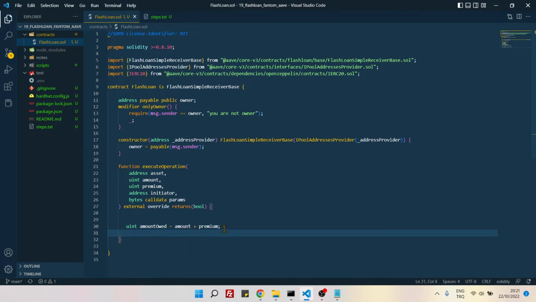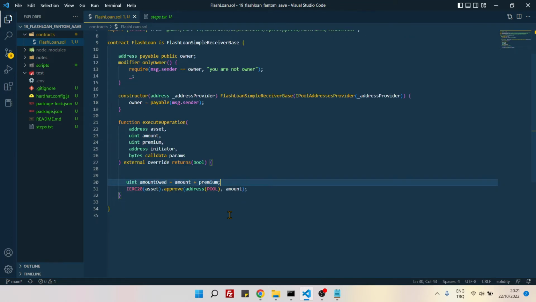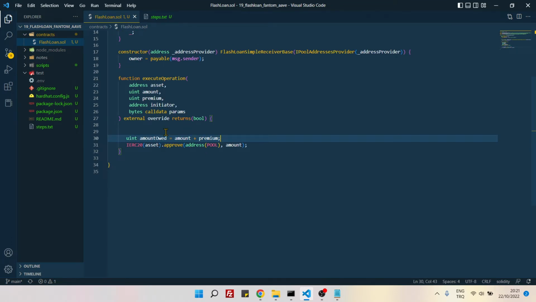Then we will create an ERC20 object on the asset, and here we will call the approve method. Approve is a, maybe I can finish it and then I will explain. Address pool. Until now I was saying that we need to pay back to AAVE, but in reality we are not paying something to AAVE. AAVE is coming to us, and AAVE is withdrawing the Flashloan amount plus the commission. So it's not something that we give to AAVE, it's something that AAVE is coming to withdraw.